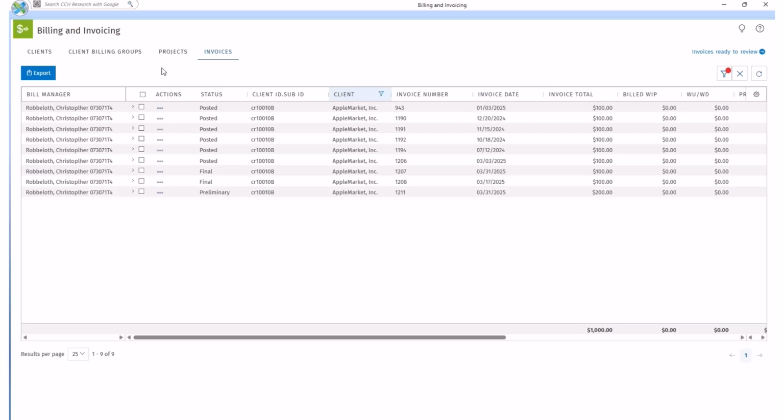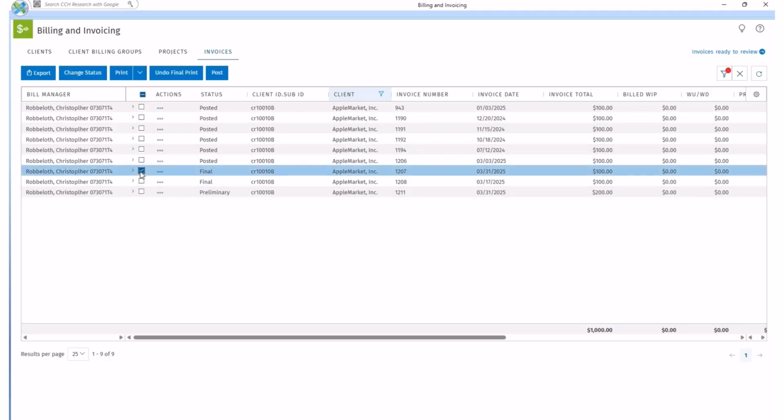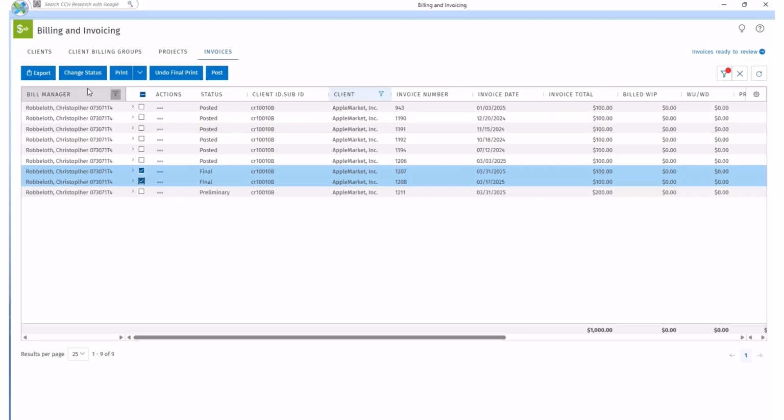The buttons on the Invoices tab are now contextual. They will appear once one or more rows have been selected. Once we select at least one row, you'll see that the buttons appear. They all have the same functionality. We have Change Status, Print, Print Edit, Undo Final Print, and Post.